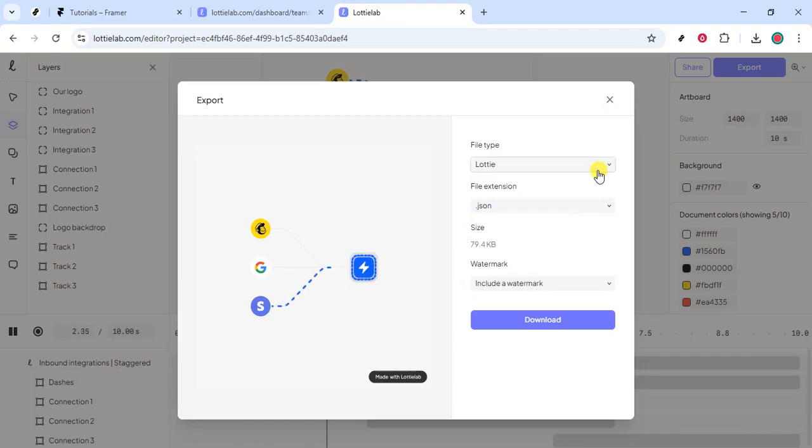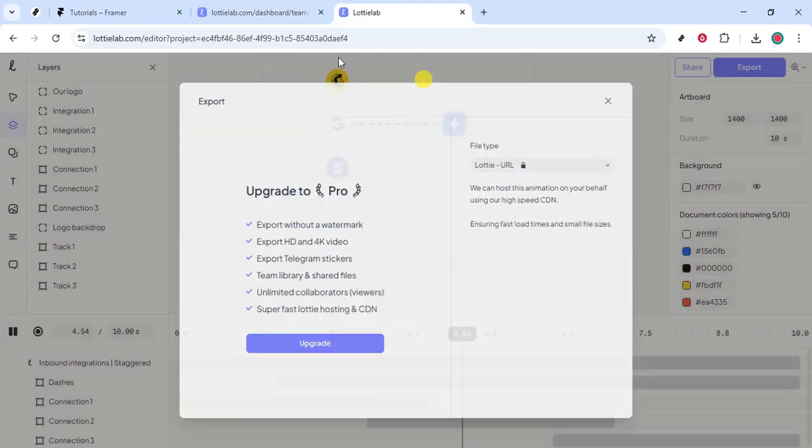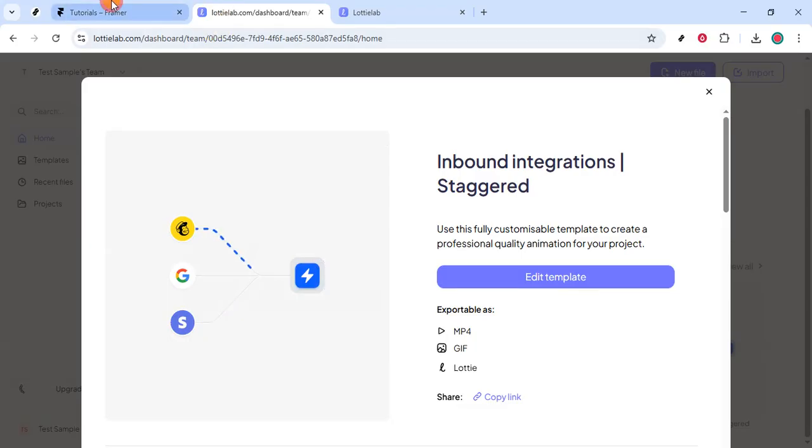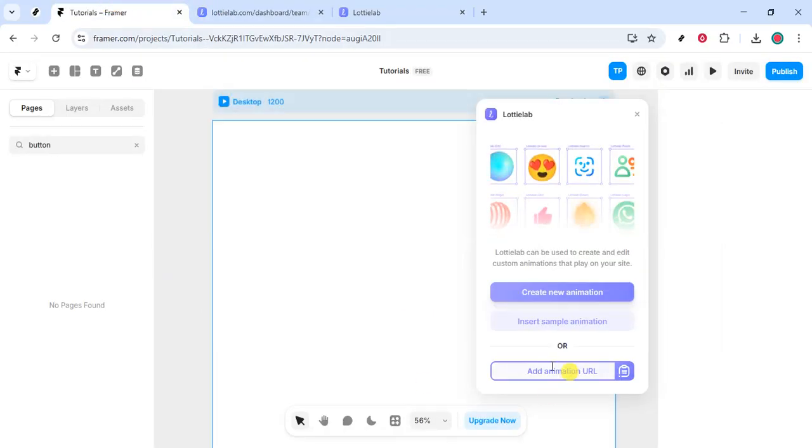Now switch back to your Framer project. In the Lottie Lab plugin panel inside Framer, find the Add Animation URL section, and paste the link you copied into that field. Framer will fetch the animation and display it on your canvas. Give it a moment to load, then position and size it where you want.